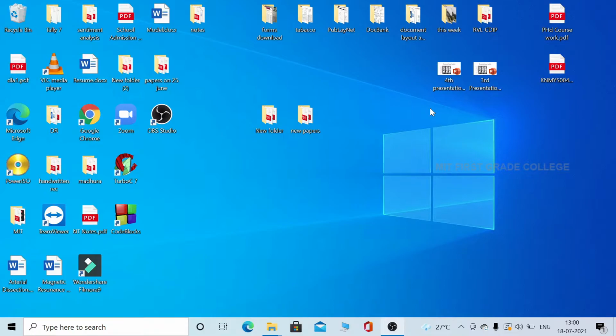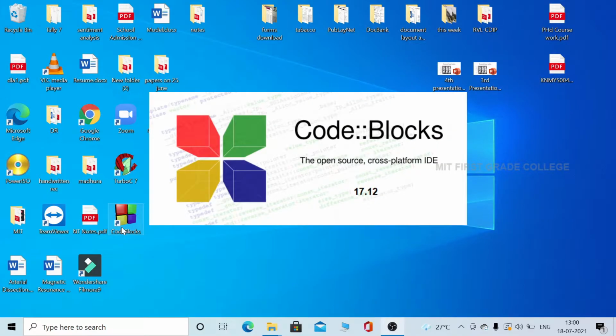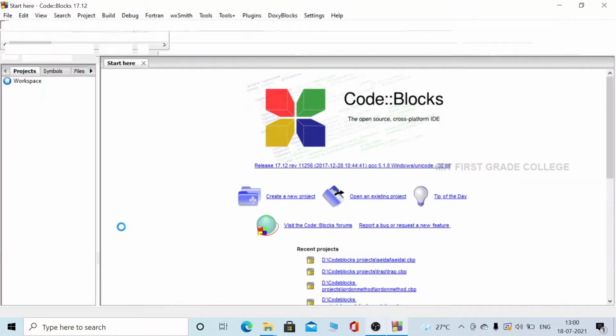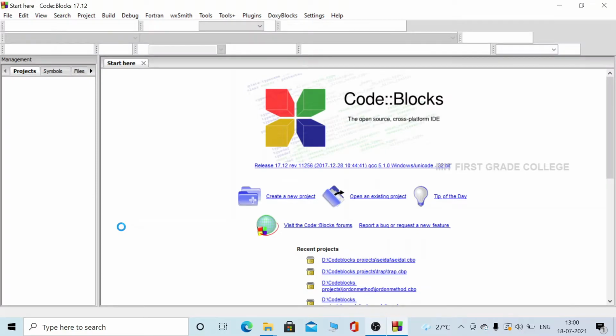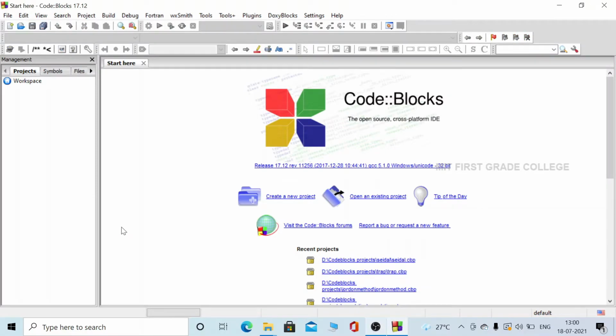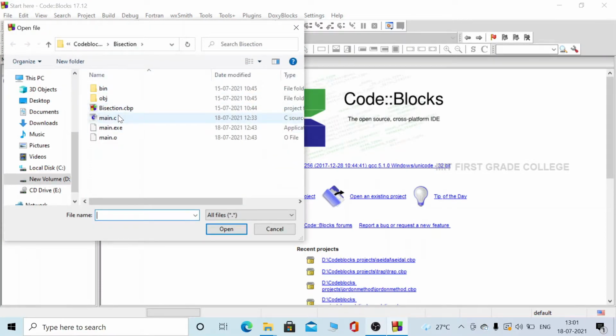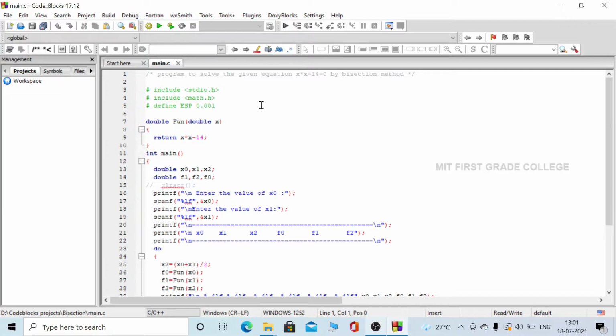The bisection method is used to find the solution of nonlinear equations, and here I am using Code::Blocks to run the program. So let me open and see the code of the bisection method. So I am opening Code::Blocks. You all know how to give a path and open code in Code::Blocks, and now I am going to open the bisection method. Fine.